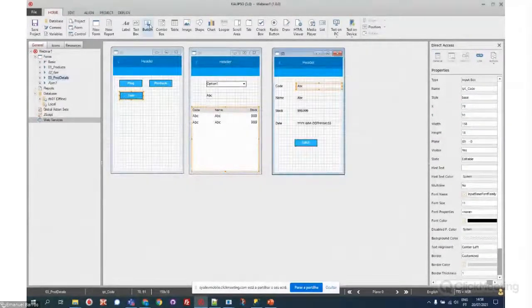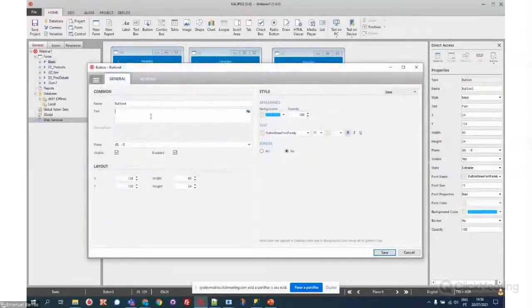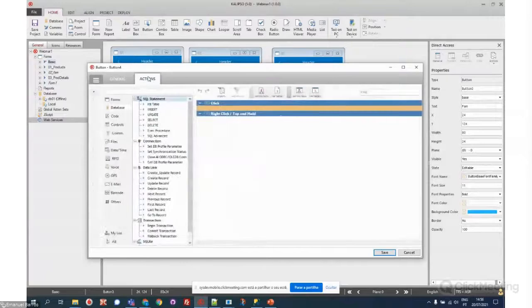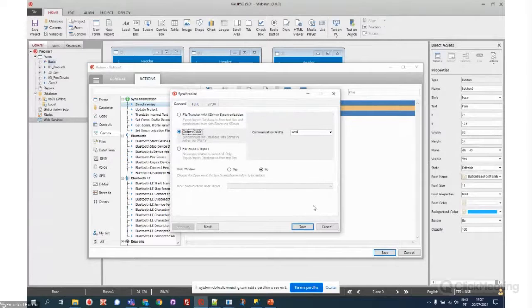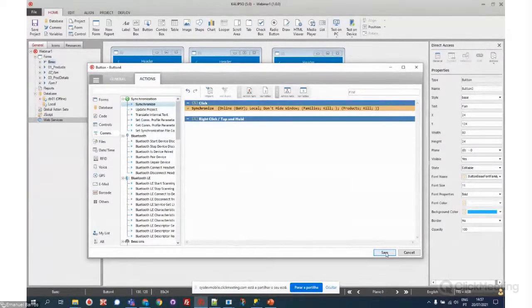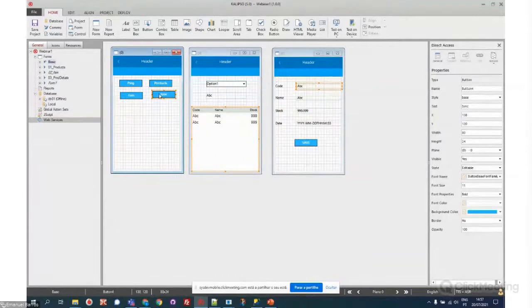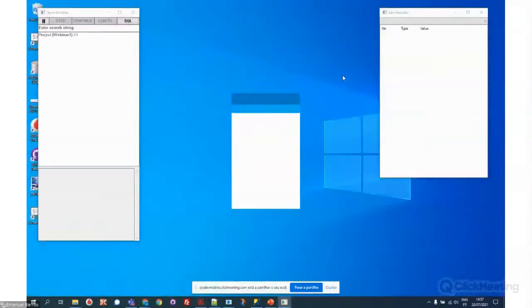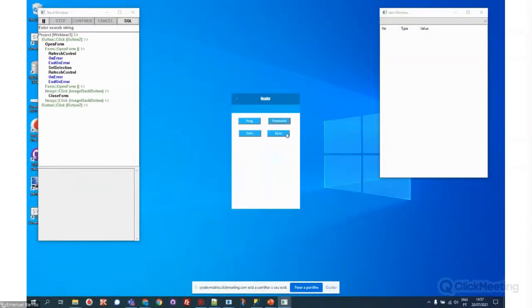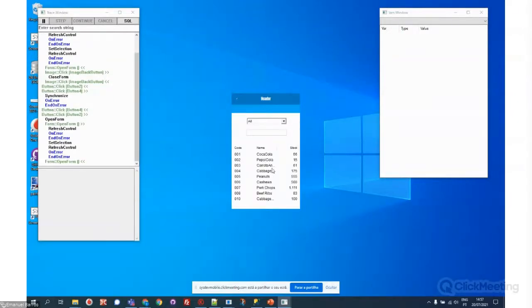Okay, so now we need to create an action to sync the data. Action, communication, synchronize. I will go a little bit deeper here on the settings, but for now, let's just do this. Let's test. So if I go to products, I don't have anything. If I exit, if I sync, go to products, now I have. Okay.